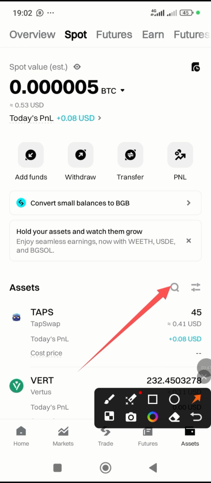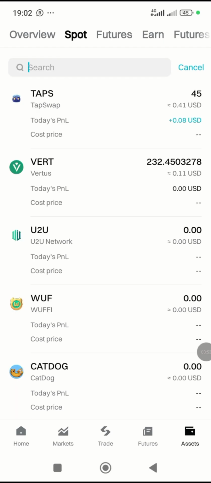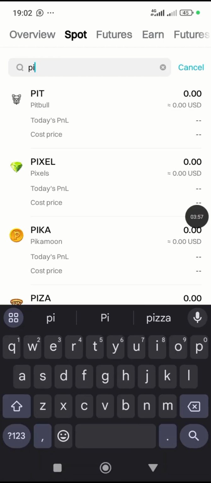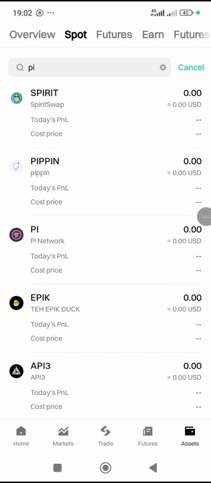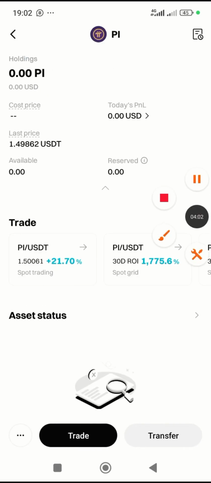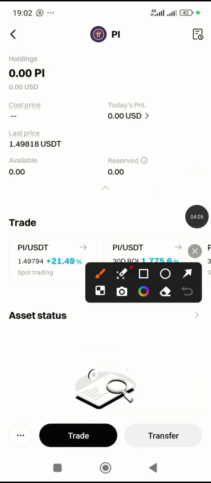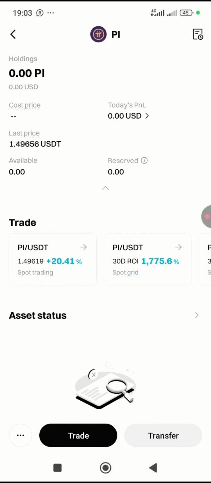So instead of starting to scroll down to P, you just kindly make use of the search button. So let's search for Pi. You could see you scroll down. So let's tap on it. Another thing we have to do here is to click on this three line. So you tap on it.